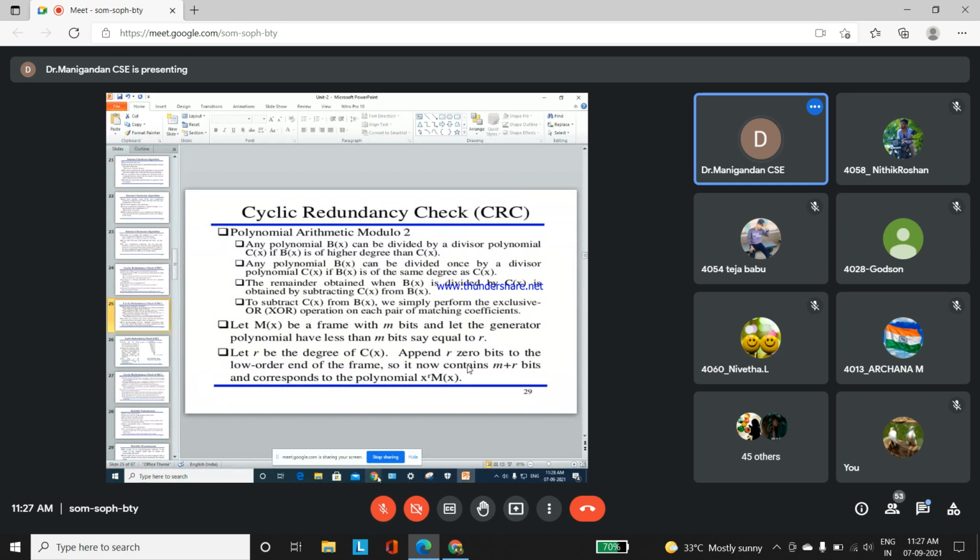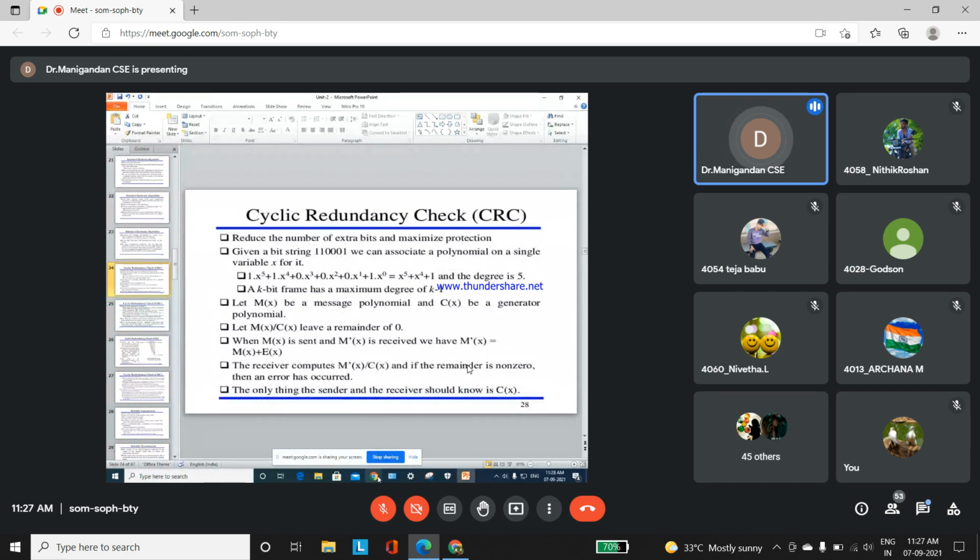Here, let m of x be a message polynomial, and c of x be the generator, which we decide as the divisor. m of x is the message, assigned as a polynomial value, and we can treat it as the dividend. We divide m of x by c of x, dividend divided by divisor, and leave a remainder of 0. m of x will be sent and m of x will be received, so we have m of x equal to m of x plus e of x. e of x is the error, like the quotient or remainder value.